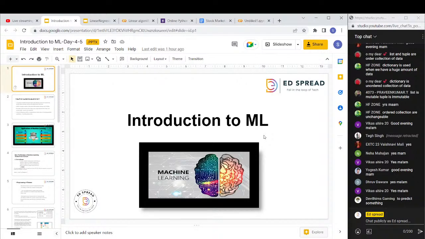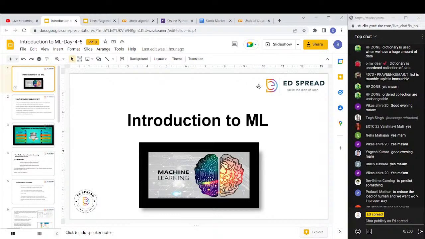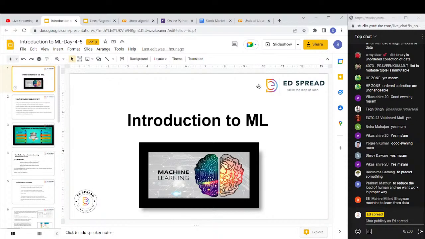So let us start. You can consider the most basic thing that we humans always learn from our past experiences. Like we always learn every time we make some errors in code also. Yes, Prakriti, to reduce load of human, and we want work in proper way. To reduce load of human is more accurate. Very good. Like I was saying that for humans, we always learn from the past errors. If we are writing some code, then also we make errors, we learn, then we write proper code. That is also a kind of experience only.